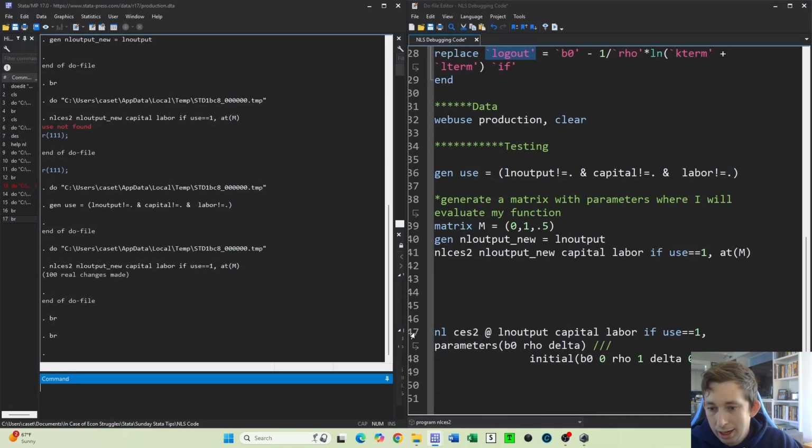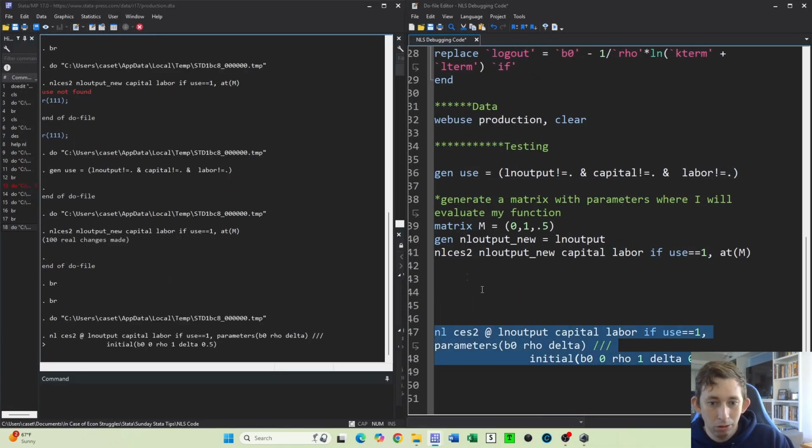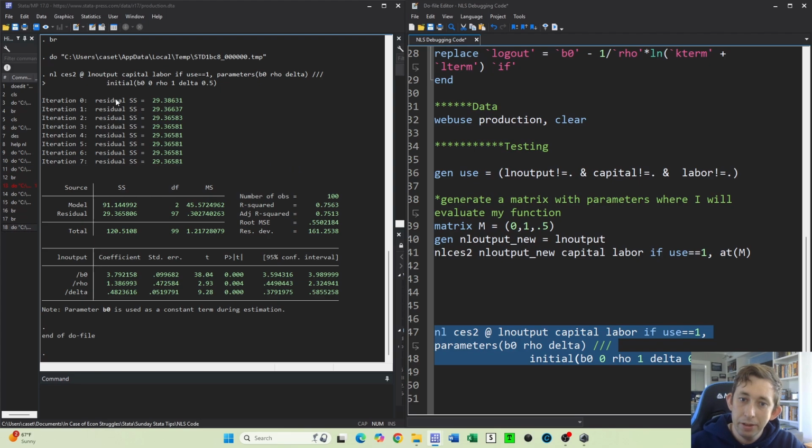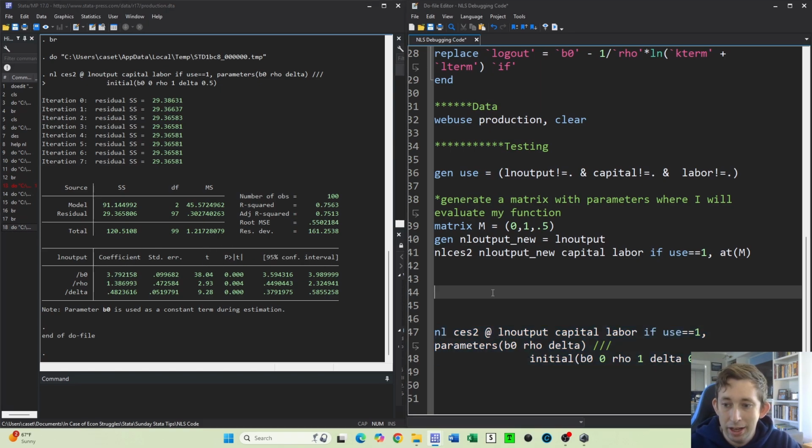So now that that worked, I am going to go ahead and run my full nonlinear estimation. And you can see that now I am iterating multiple times to try and reduce this residual sum of squared error. And you can see that now I have estimates for my beta 0, my rho, and my delta, which all looks good.